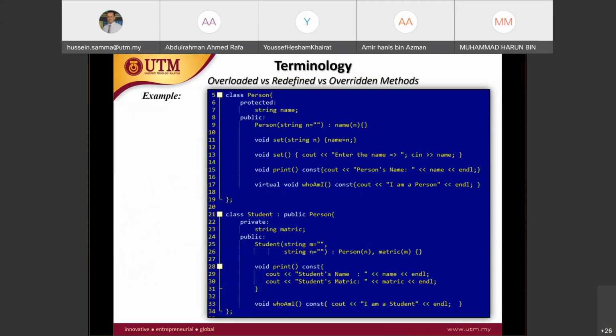So now in this example, you see we have a class person. This is the class person here. We have another class, which is the student. Basically, the student is a class derived from person, right? So what we have inside the person class is a string name.